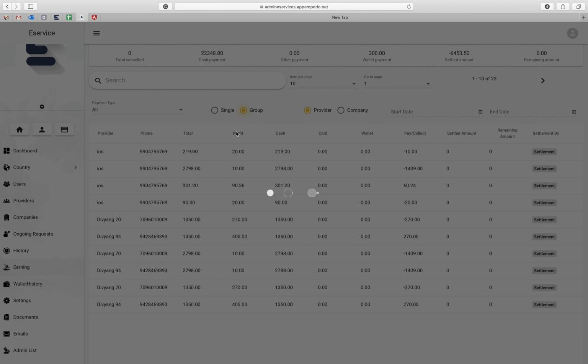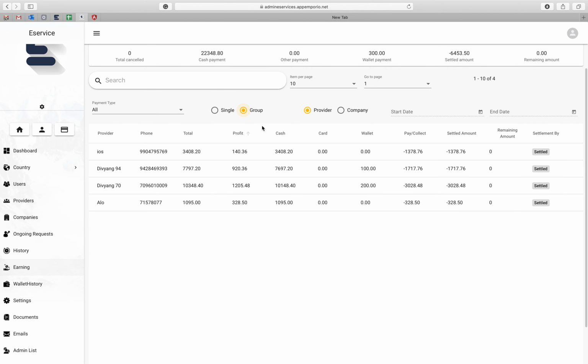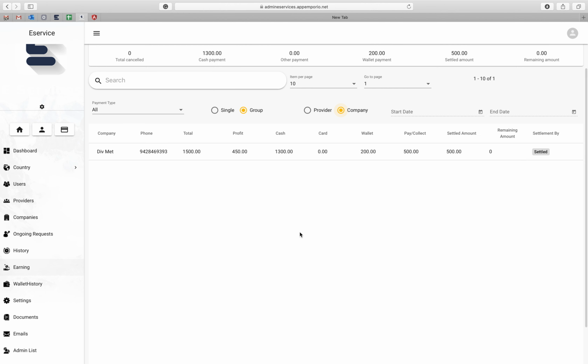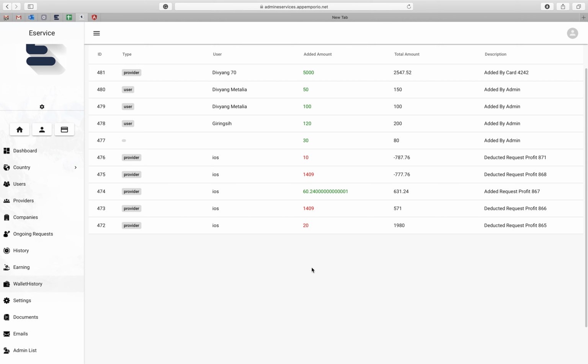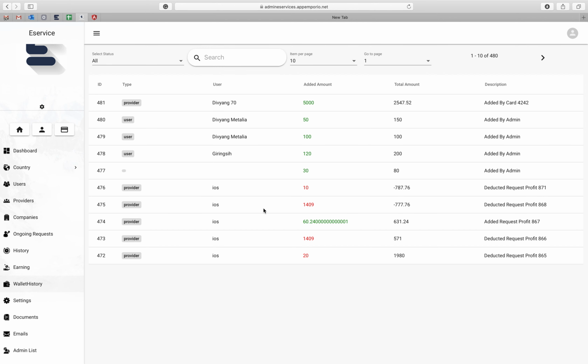You can also group it, and you can have a single view as well. If you group it, you will be able to see all the earnings of a particular service provider grouped together, so you can see the total out of it. So that is what group and single is. And if you want to see it for a company, you can also set it for company over here for grouped, and you'll be able to see the company group as well. Now wallet history: whatever transactions are being done in the wallet, you can see them over here, irrespective of whether they are done by the user or by the service provider.